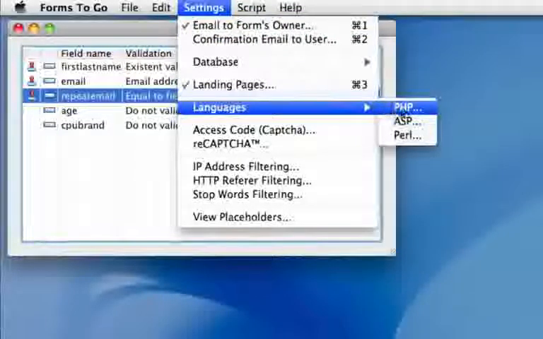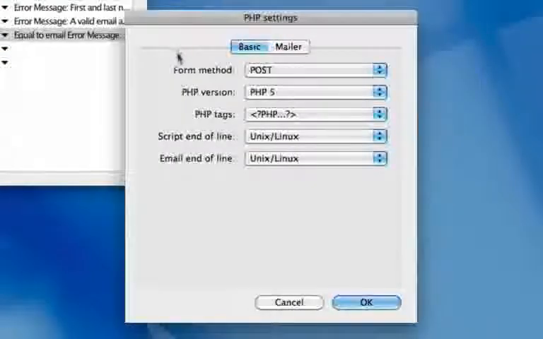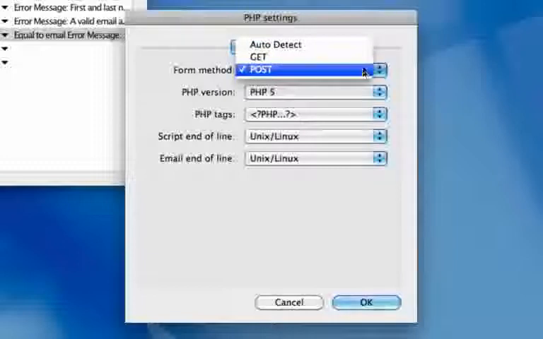For this demonstration we will use PHP as our scripting language. Select the Settings menu, Languages, PHP. Basically all the values are already configured to make the script work. It is very important that your HTML form method matches the one specified in this window. If your form is not for a specific application, you can simply switch to Auto Detect.